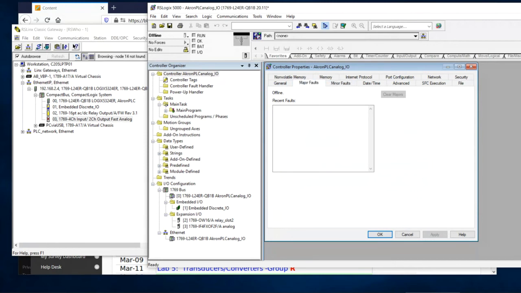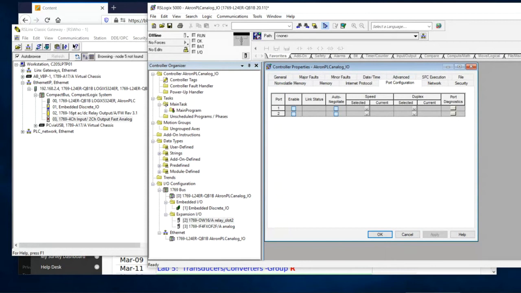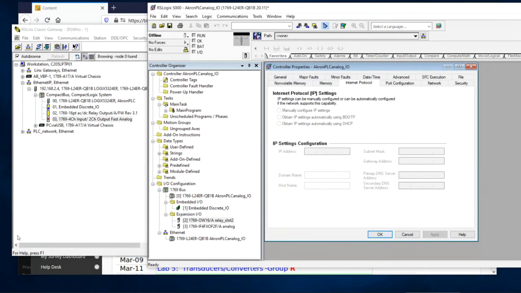Usually the faults show up in our classroom, especially. The biggest time I see faults is because you either selected the wrong I/O module, or you got the right module, but you've got the wrong slot selected, one of those 2. You can also come in here and view port information or networking information.